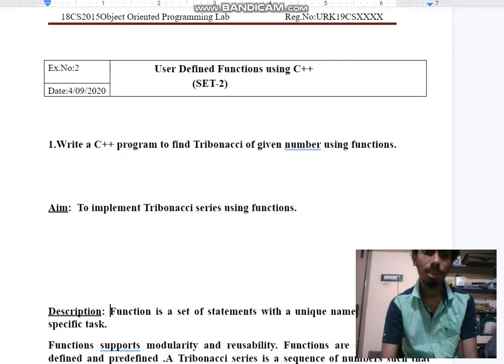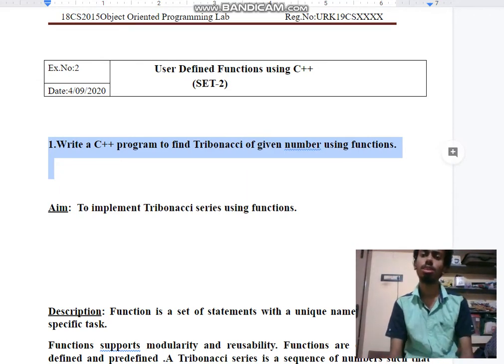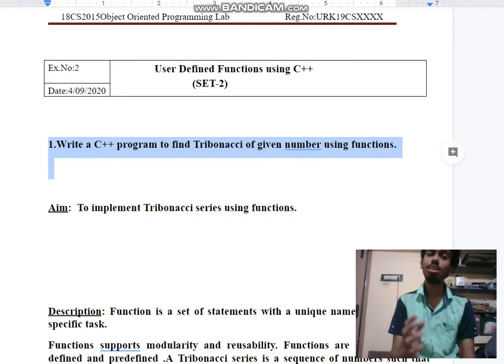First question is: write a C++ code to identify a Fibonacci series for a given number using functions. So what do you mean by Fibonacci series? Fibonacci series is such a series that any particular series will have many terms. The fourth term of this Fibonacci series would be the resultant of the first three terms' sum.